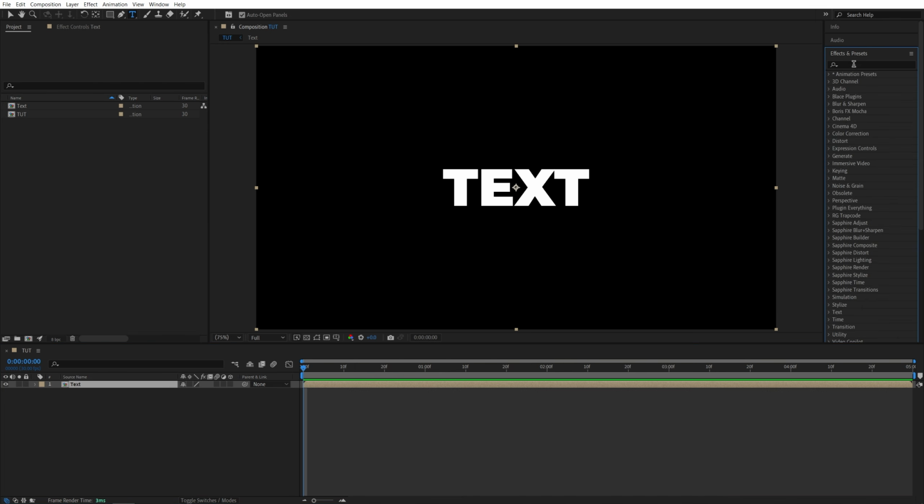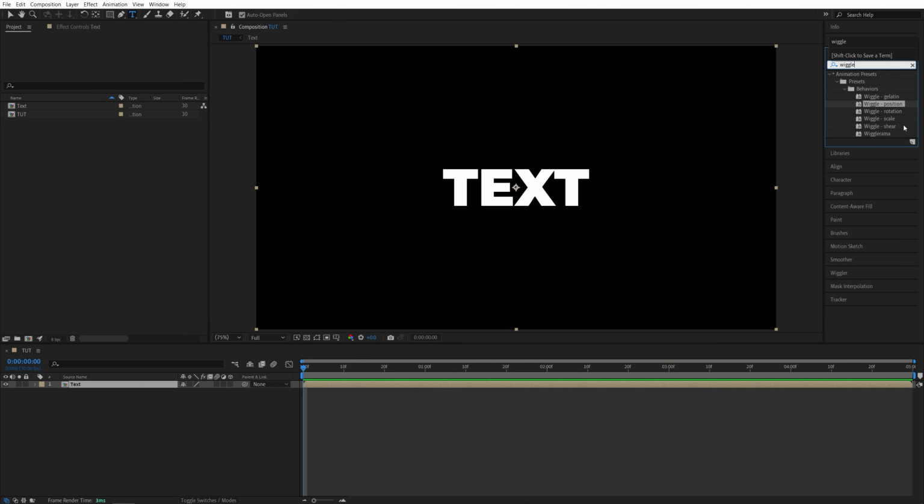Then open the Effects and Presets window and search for Wiggle. And here you'll find different presets. The one we need is the wiggle position. Drag that onto the layer.